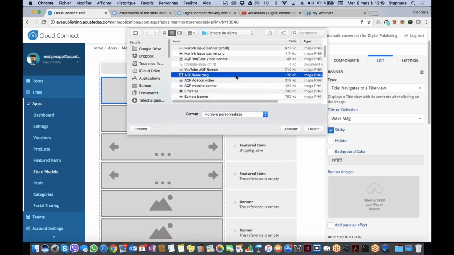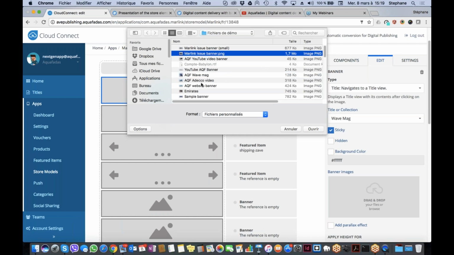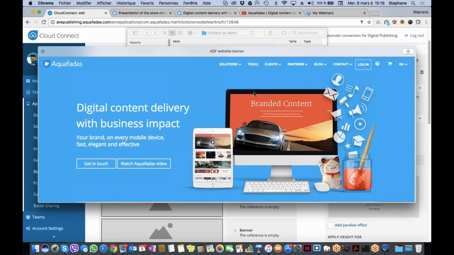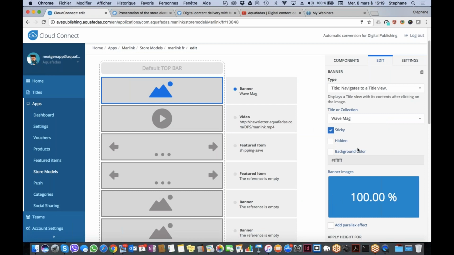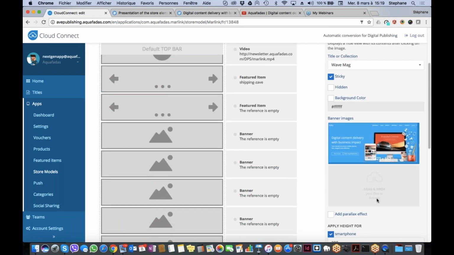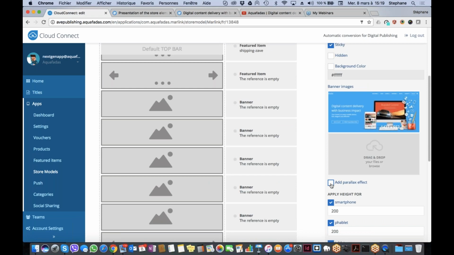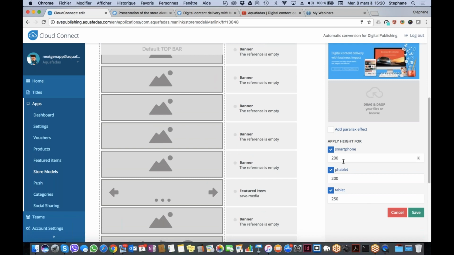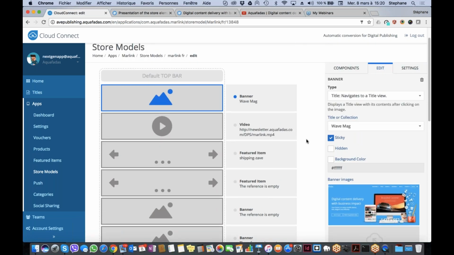So in that case, I'm going to use, let me check which one I'm going to use. Maybe this one. Yeah. So this is one banner which is extracted out of our website. So I'm selecting it and uploading it through this interface to our Cloud Connect interface. I can add a parallax effect as well, which is nice for pictures. And then comes the size in pixels for your banner, which can depend if you're on a smartphone, phablet, or tablet. I'm going to use the standard predefined size, which we generally recommend, unless you want it smaller or larger. It's really up to you.